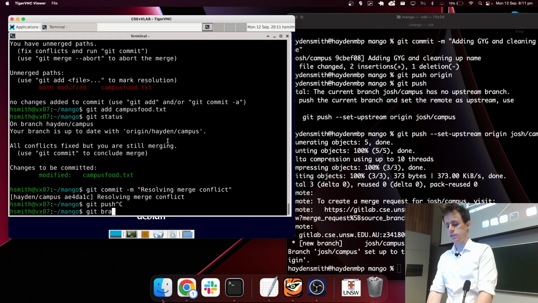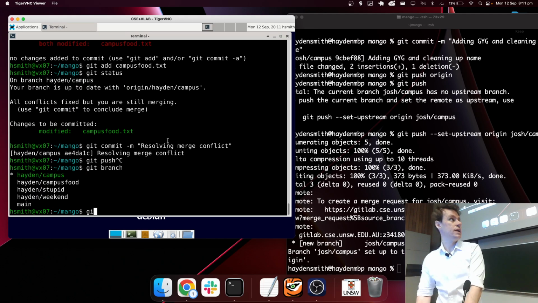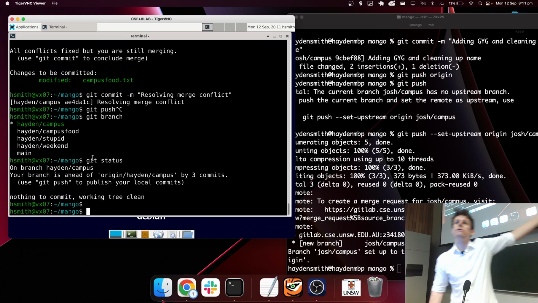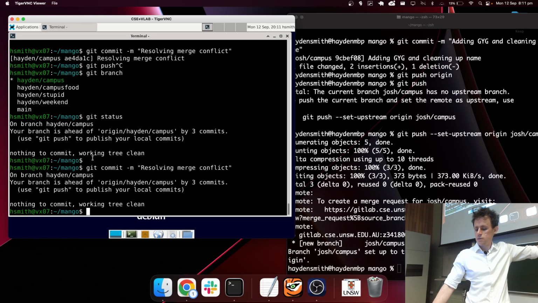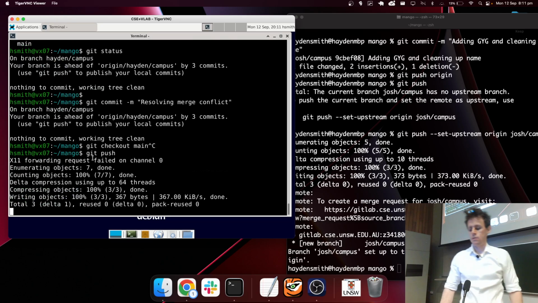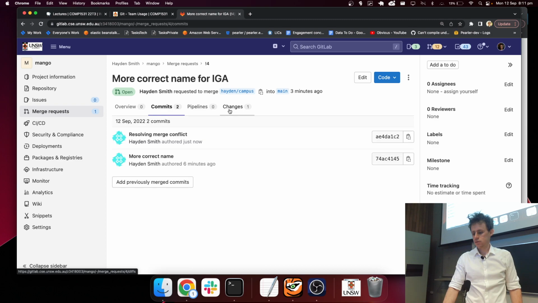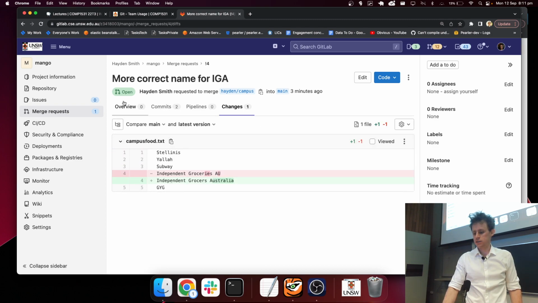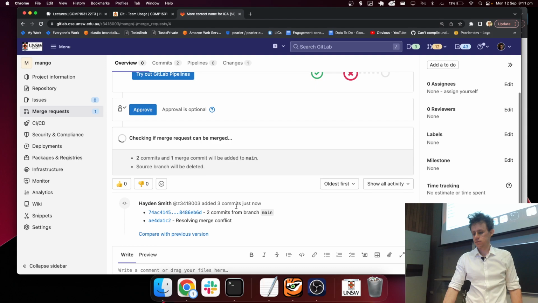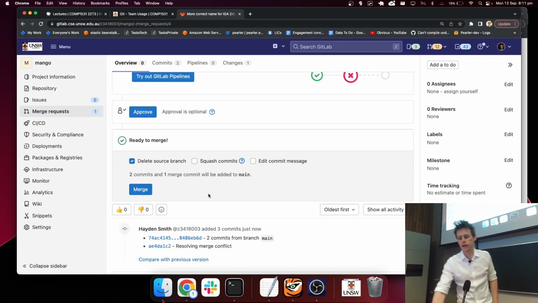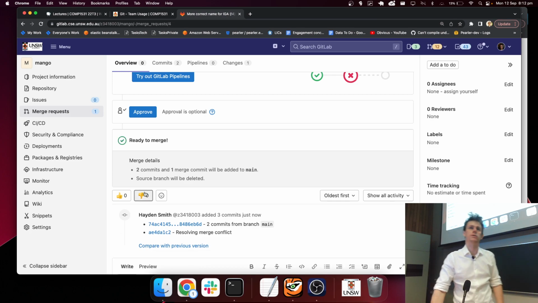Because what branch am I on? I can check. Git branch tells me what branch I'm on, and even git status tells me what branch I'm on. Look at the top line there, on branch Hayden/campus. The information's always there. I already committed it, and then I'm going to push it to my branch. And what do you know? It's right here. I can see I've got 2 commits. There are the changes, and Git's giving a moment to assess the setup. It's like cool. And then someone else approves it, and then I can merge it in.